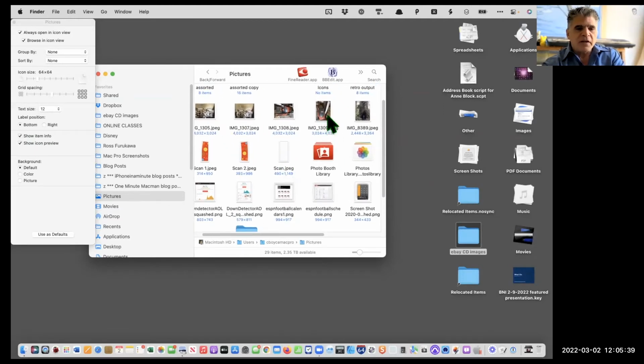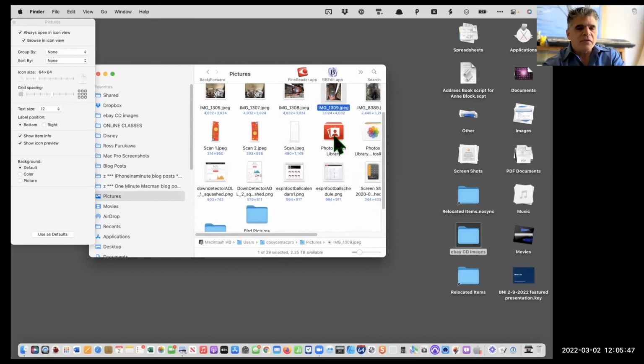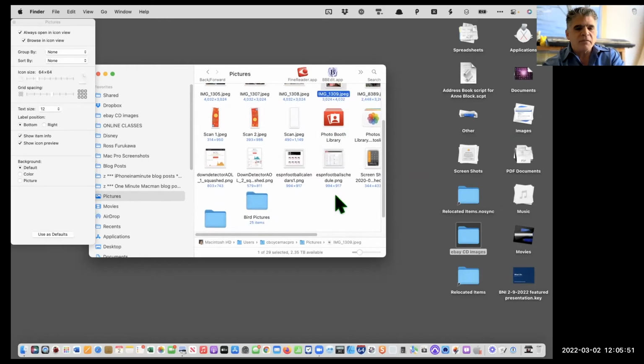I can see, okay, this is a high res picture. This picture is 3024 by 4032 pixels. That's a high res picture. Whereas this picture is really not high res. This is 994 by 917. So it's a nice handy thing to be able to do, especially if you've got different versions of pictures and one of them is the high res one and one of them's not. This way you can figure out what they are without opening them.